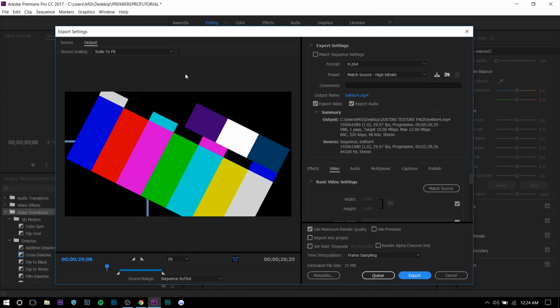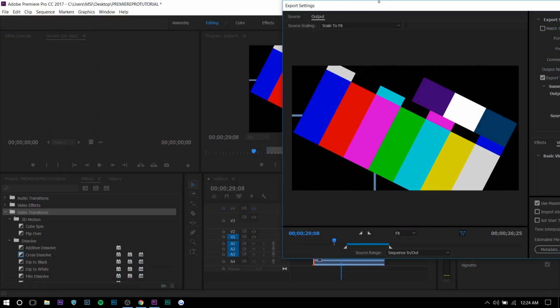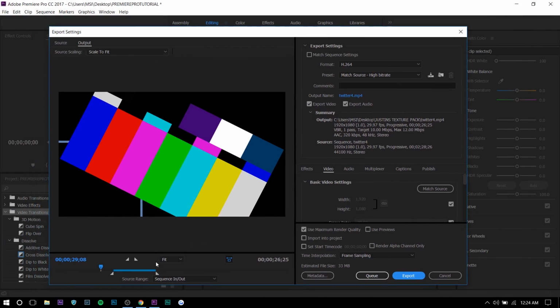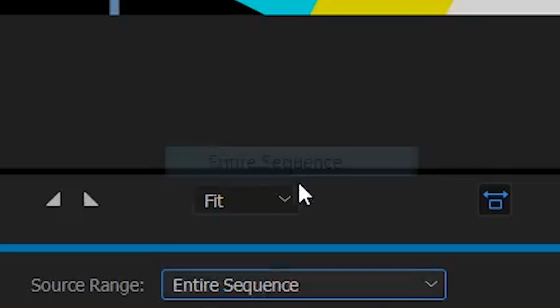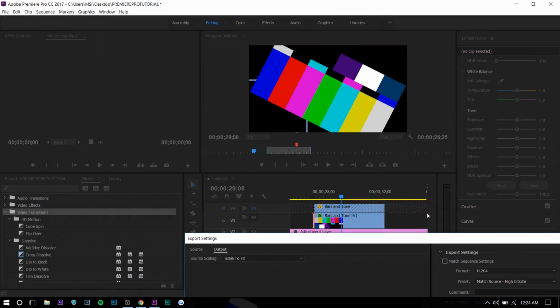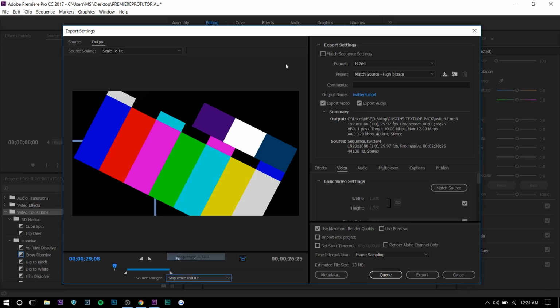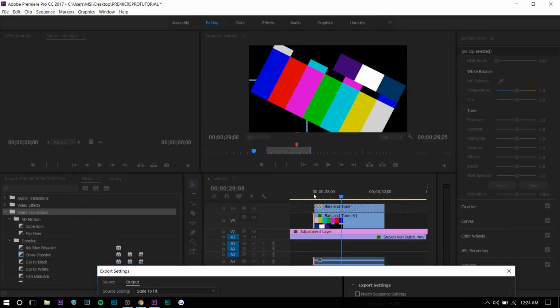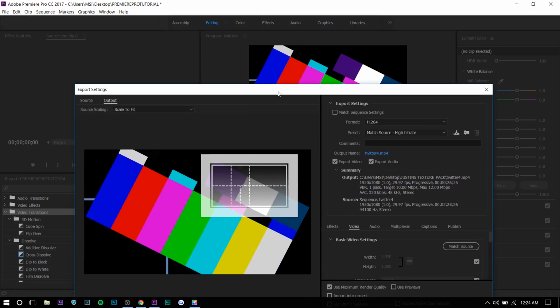The next thing, once you go on to the export settings right here, let me just show you. You want to select entire sequence. The reason you want to do this is because you want to render everything on the timeline, from the first point of media to the end. If you select sequence in and out, that's where you set the in and out, which I mentioned before. If you set it in and out from like 2 minutes to 3 minutes, it'll only render that portion.